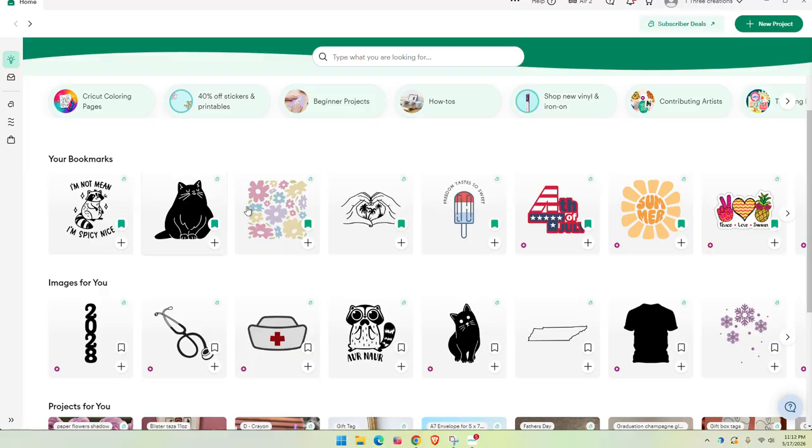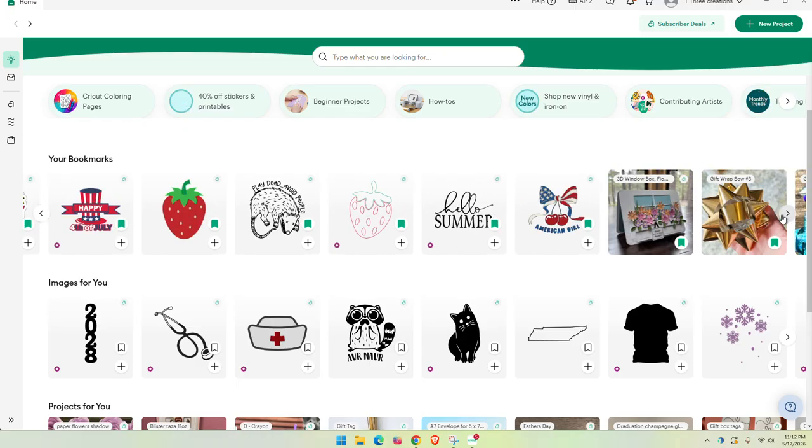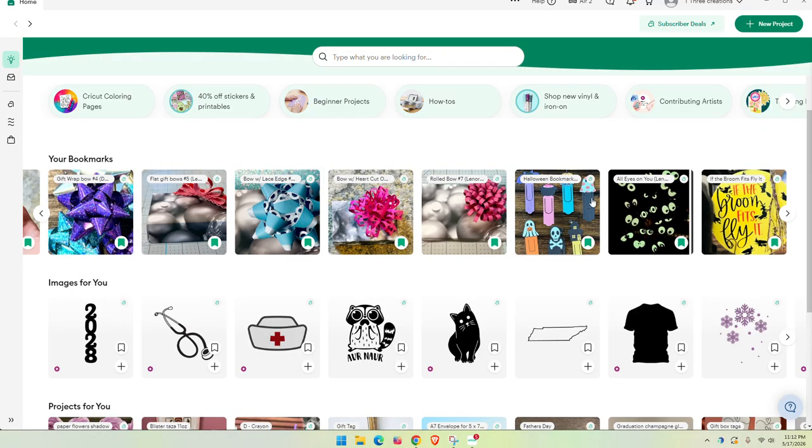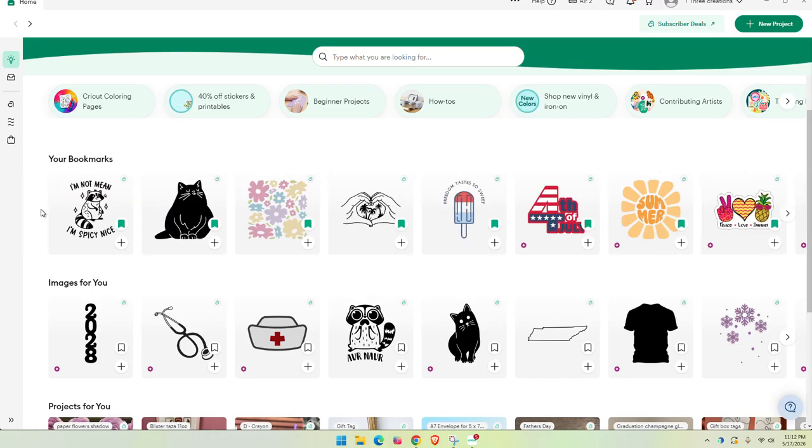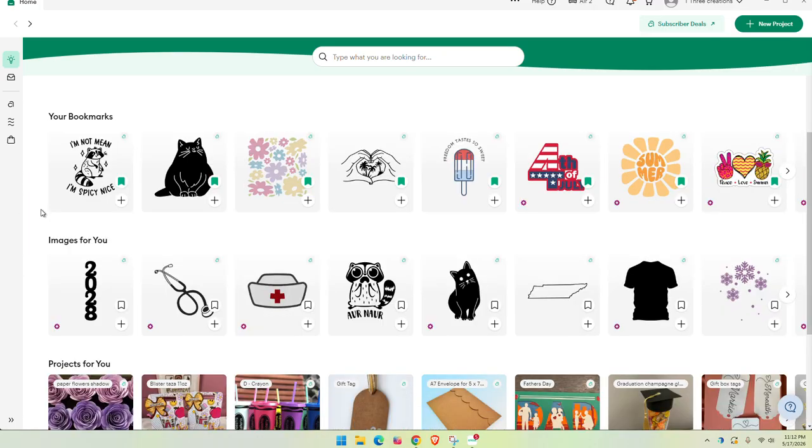And it will list, it's right here on top, everything that you've bookmarked that you really like. And as you can see, you can even do projects, and we'll go over that as well. But that top line is your bookmarks. Then, based on things you've created before, it gives you images that it recommends for you.